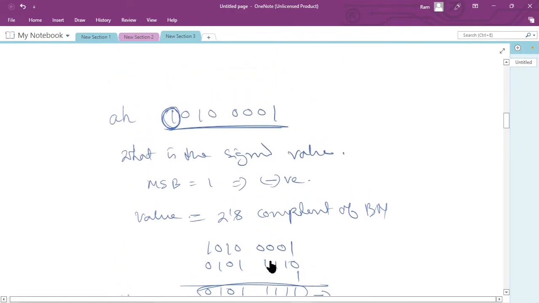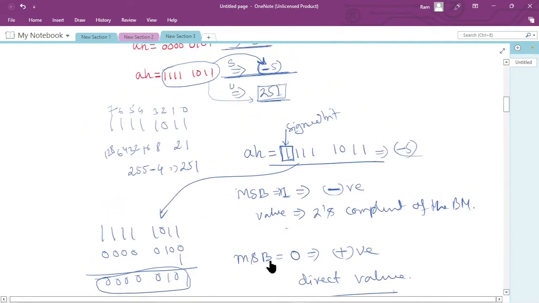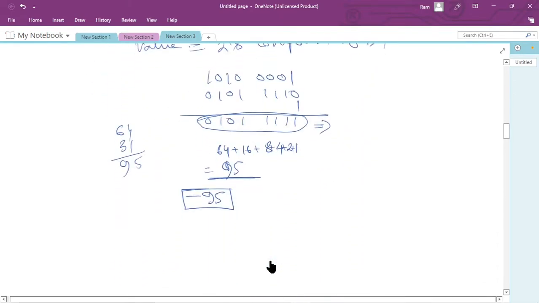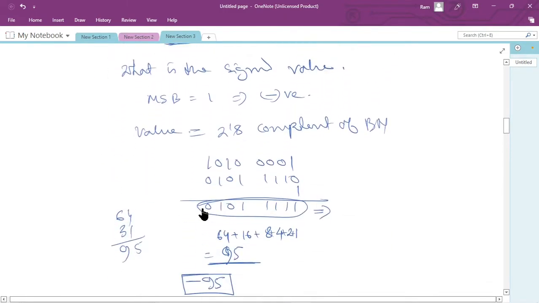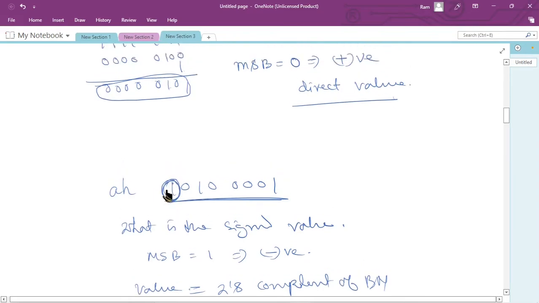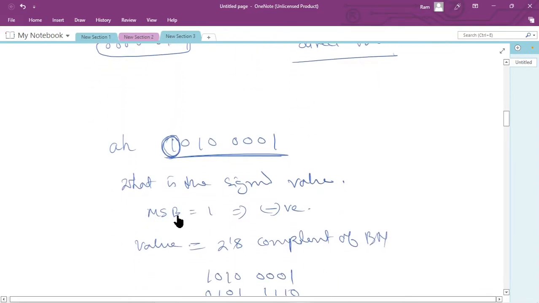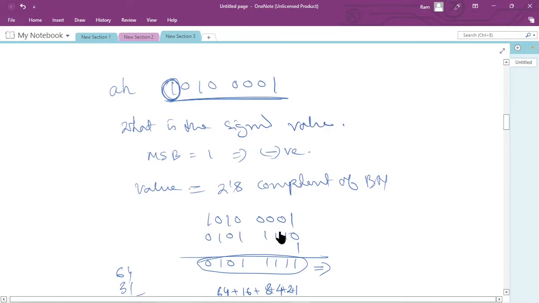So now what you learned is, the next question is, how do you decide whether the number is a signed number or an unsigned number? It is very simple. The only thing you have to do is look at the most significant bit of the number, and if it is 1, then it's negative, otherwise it's a positive number. And then if you want the value of that number, you just have to take the 2's complement of the given binary sequence.